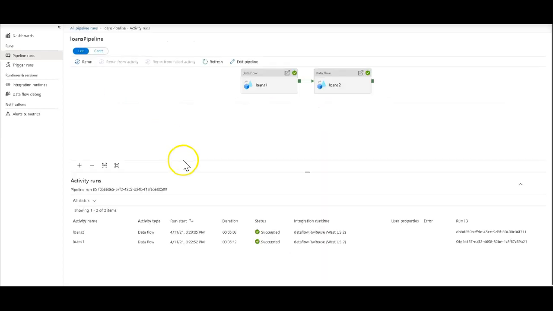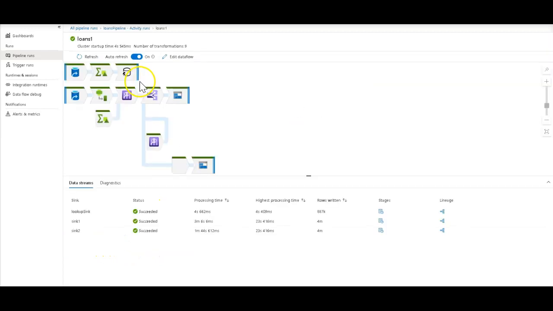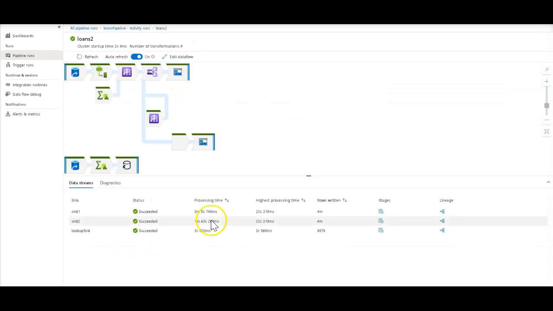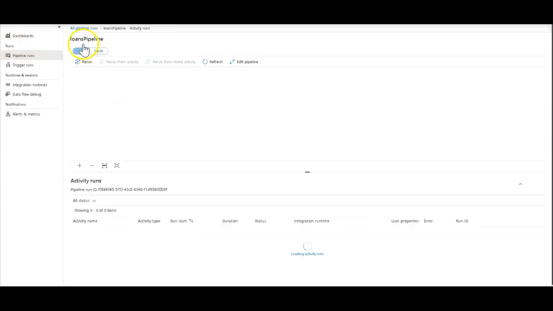Let's take a look at what this looked like, because this is pretty exciting to see. So for loans 1, if I look at the details here, you'll see that the startup time was 4 seconds, because the cluster is already warm, and then 3 minutes and 1 minute for the syncs. And then for the second loans data flow, this was 2 seconds for the cluster to become available for the job. Okay, so that's very exciting stuff that you can use to make your data flows run much, much faster.